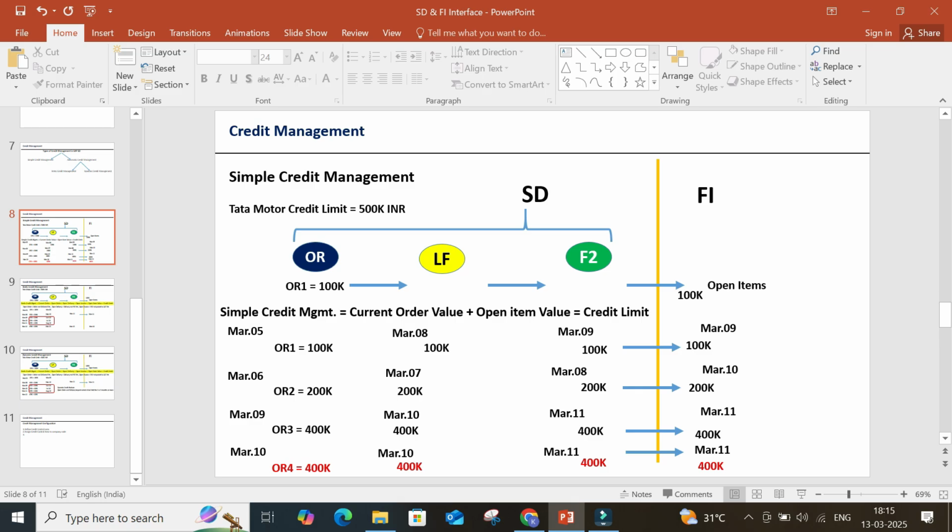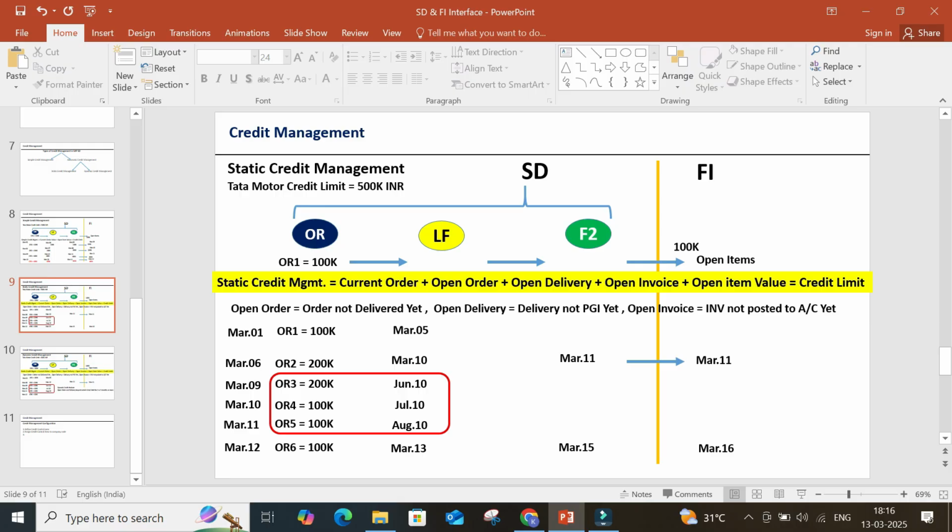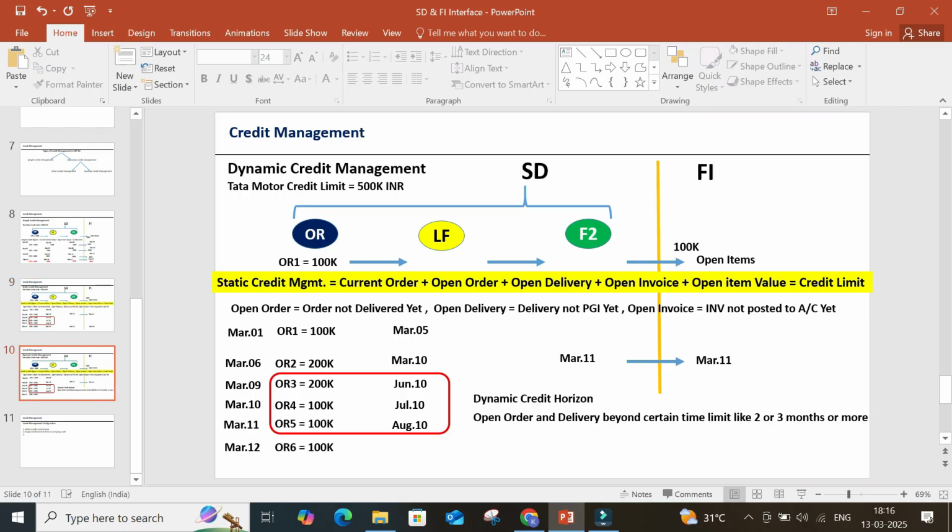So I'm going to write a detailed explanation, line by line, word by word, and I'm going to upload the document in Udemy in the same chapter, credit management. You can go through it one by one slowly. I will try to explain theoretically line by line. Sometimes people can understand once they read slowly the difference between simple, static and dynamic credit management natures.